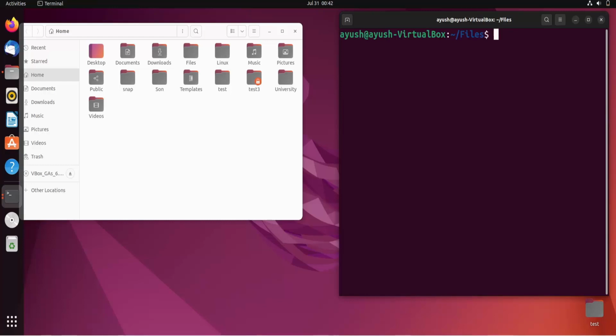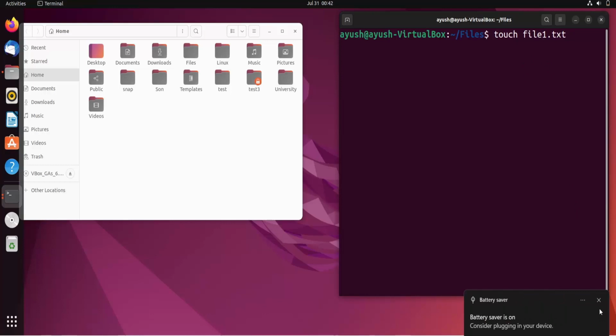So I will do touch file1.txt. Basically, this command will just create a file1.txt, but that file will be empty, so you cannot write anything at that time. You will need to first open that file, then write in it. There are also some ways where we can perform both things simultaneously, creating files and writing something in them, but we will see that in the next video. First we will talk about this touch command.